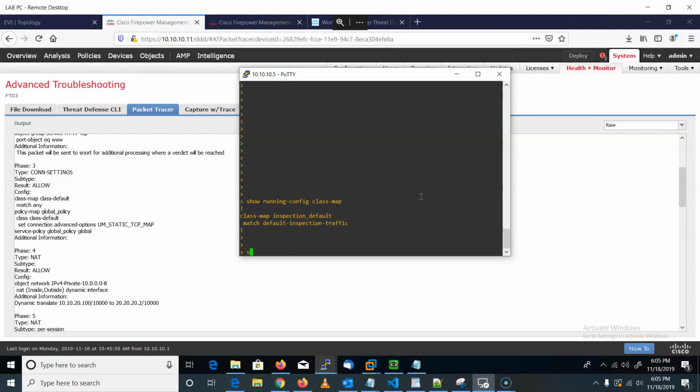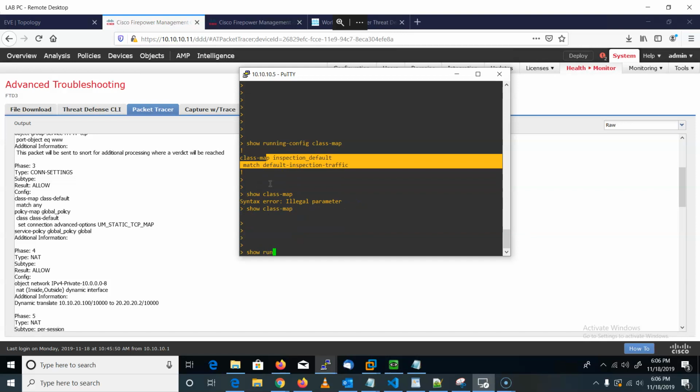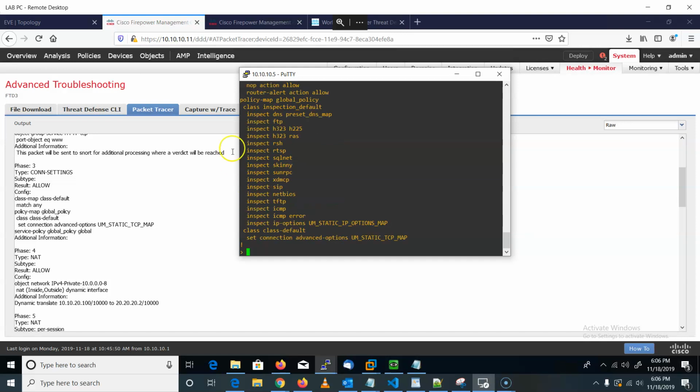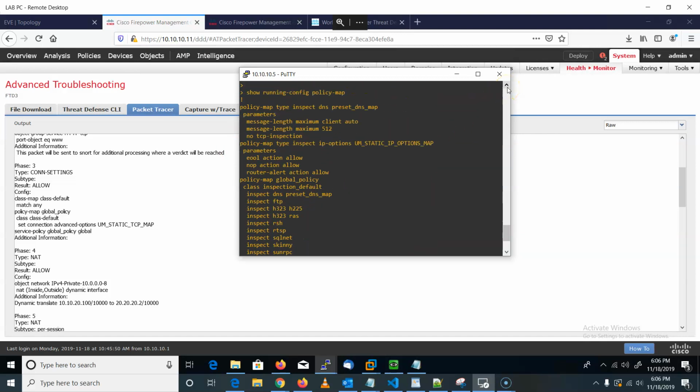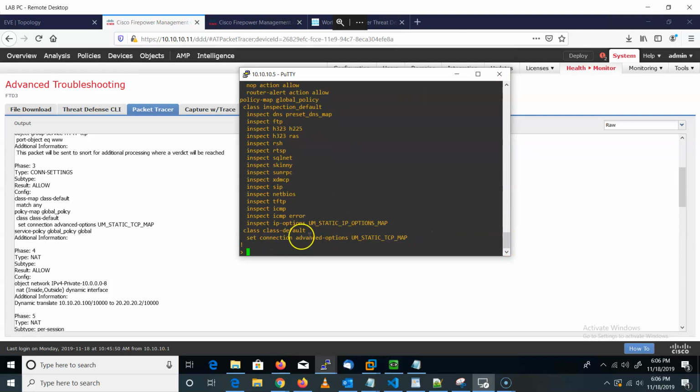Show run class-map. That's my class map. I can also do show class-map. But show run class-map, that's that. And show run policy-map. So this is the default policy map. You can see our policy map from here. And this is the TCP map being referenced by our rule, TCP map.